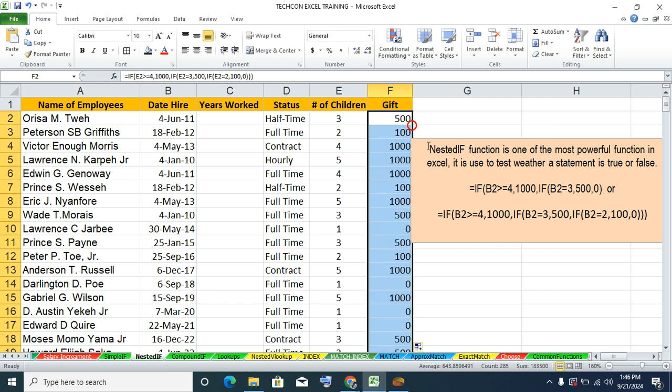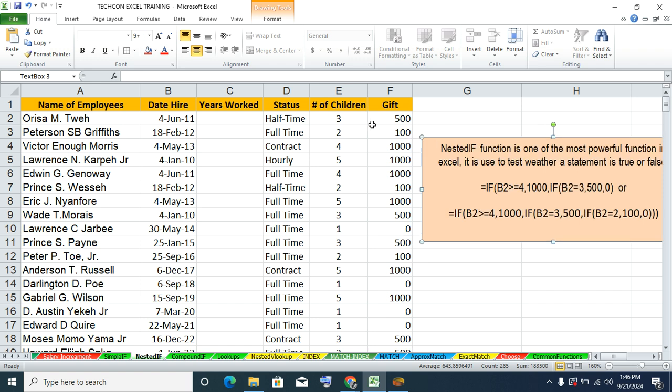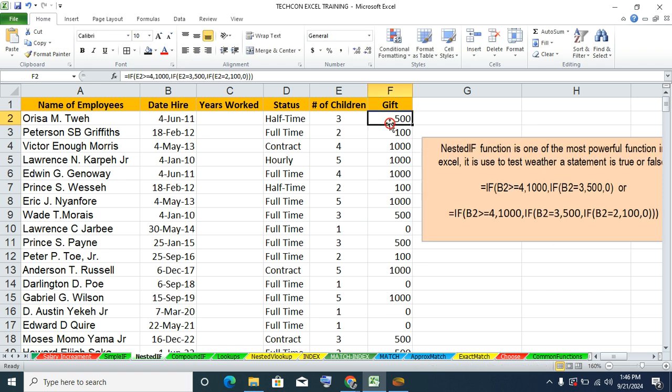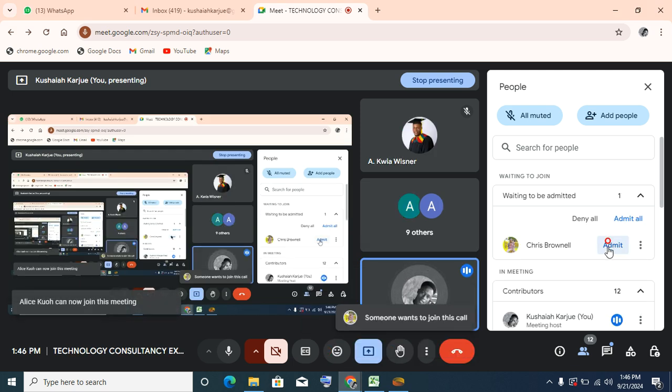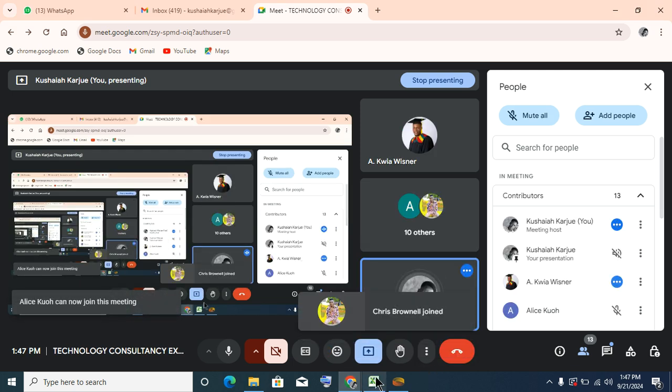Okay. So now if you look here, we have 3 children 500, 2 children 100, 4 children 1,000, 5 children 1,000, so 4 upward is 1,000. So that's how the if function works. We can use an if inside of an if.